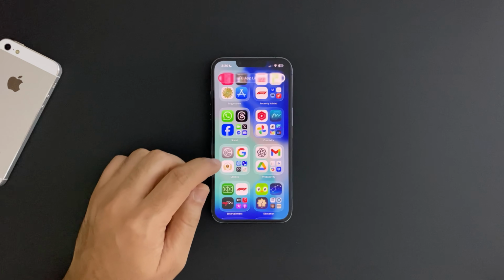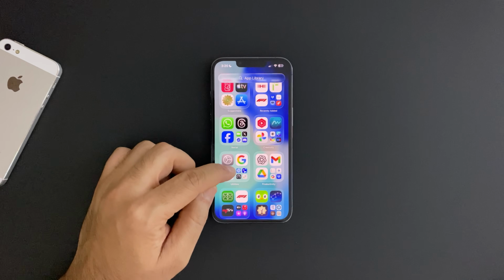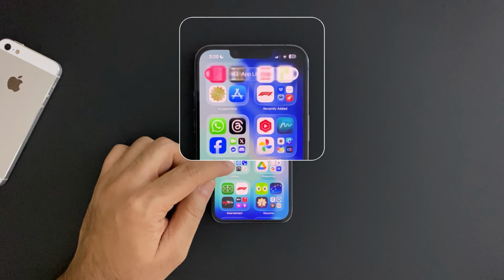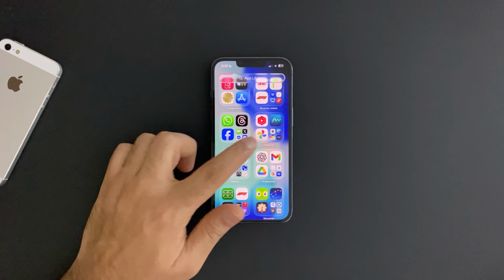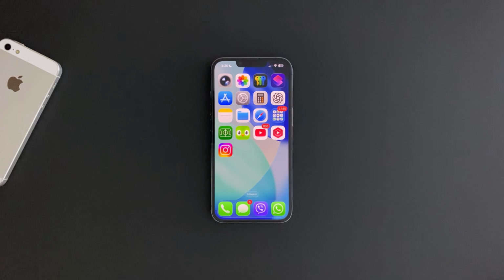Right now, I'm in the app library. And if you look at the search bar, you can clearly see that glassy transparent effect. By the end of this video, this will be completely gone.